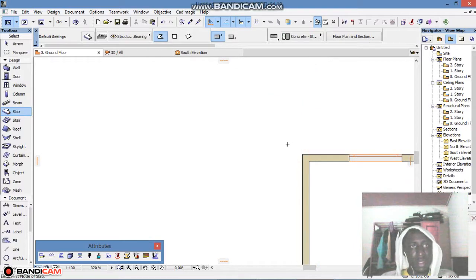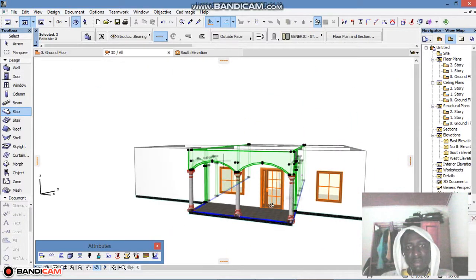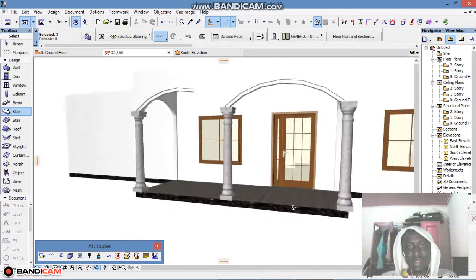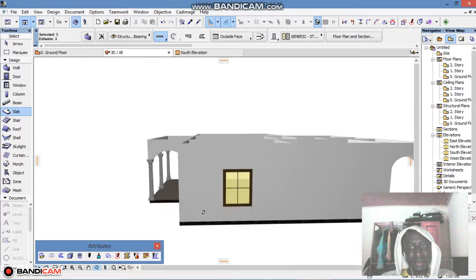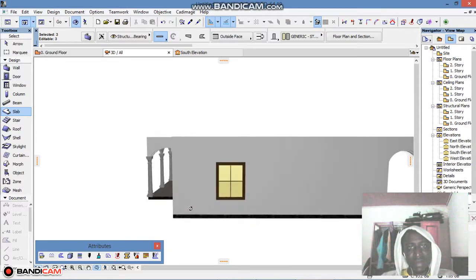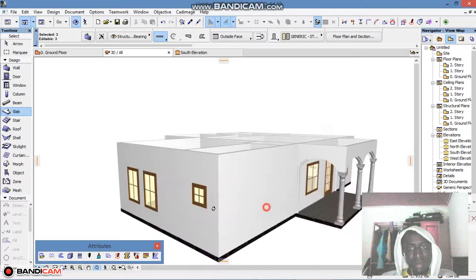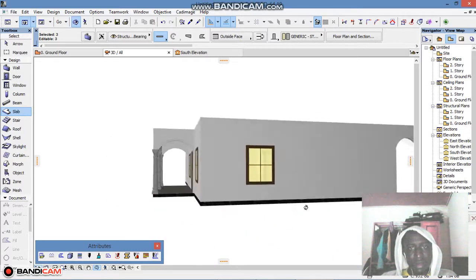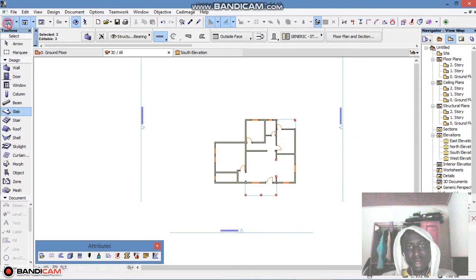and finally we're there. Let's look at what we have. So that's our front, the front side of our house. That's it. Okay, we go back.